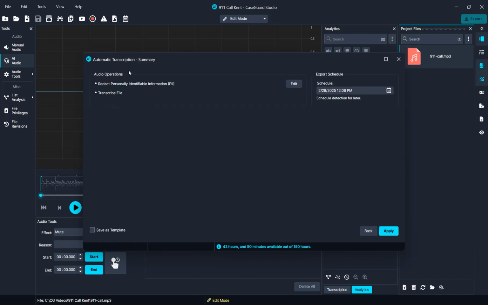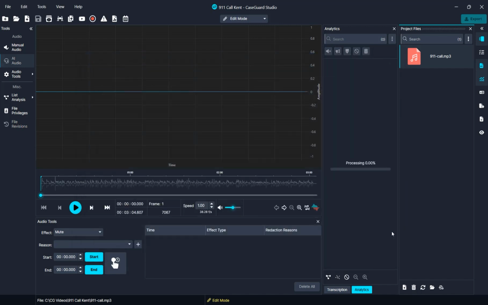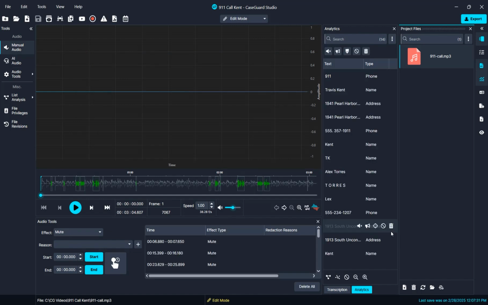Here's my summary. I can make sure everything looks right. I'm also going to save this as a template, so the next time I have a phone call like this, I could just load the template and I don't have to specify what needs redacting. I'm going to click Apply. As you can see, my audio has been redacted in just about a minute.